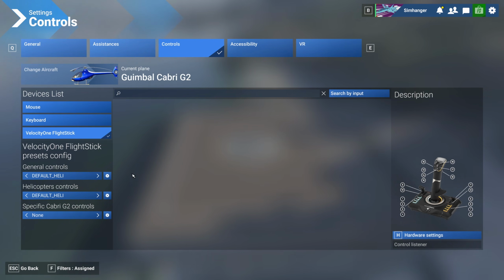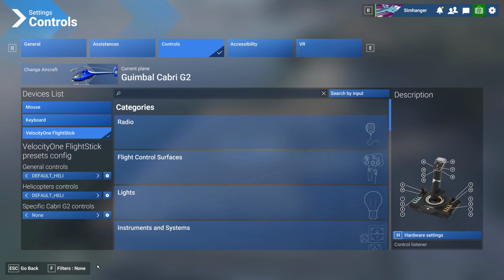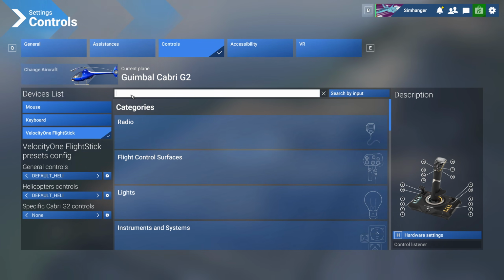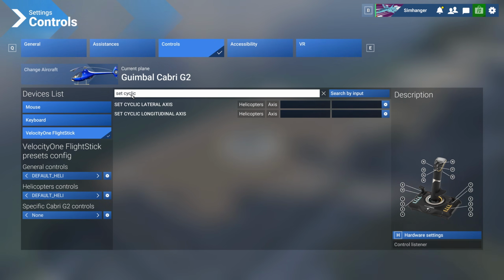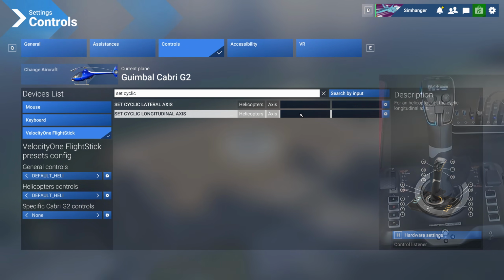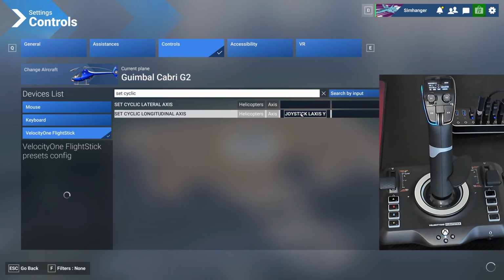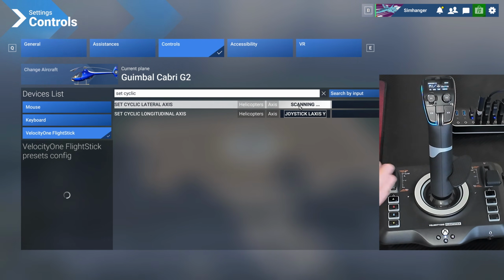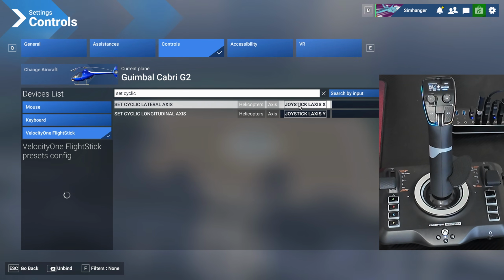After checking both our new profiles are active, change the filter to none or all, then in the search box type set cyclic. A flight stick in a helicopter is called a cyclic. And here we have two options, longitudinal axis, which is pitch, and lateral axis, which is roll. We'll set longitudinal axis first, click in the box to make it start scanning, and then push the joystick forward. Now to set the lateral axis, click in the box and move the joystick to the side. We now have both pitch and roll.